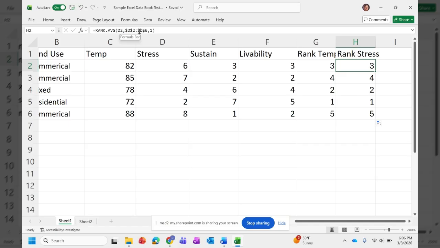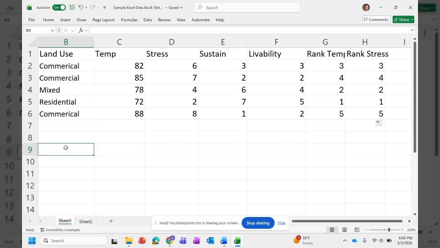So all the way down to 6, and then I'm doing it in ascending order, so 1. So basically, it ranked them all. It ranked the temperatures, and it ranked the stress in terms of the data that I had. So now what you do is you just pick a cell somewhere, and you're going to do a correlation between these two pieces of data. This is going to be the typical correlation one that you would typically run in Excel.